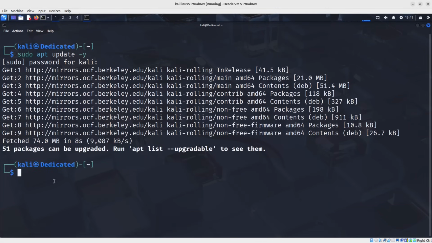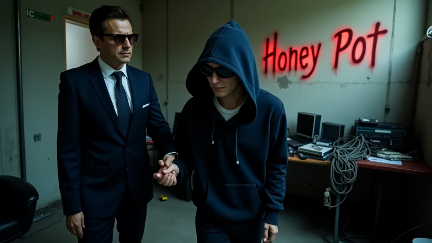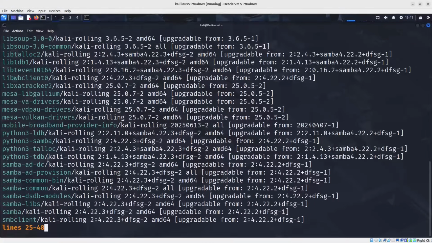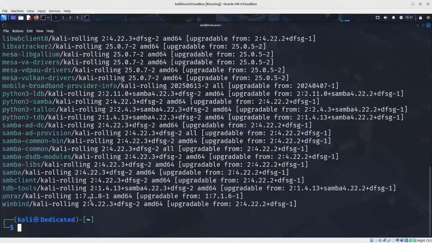It says that 51 packages can be upgraded. We can run apt list --upgradable to see them. I always like to take a quick look at them and see what packages can be updated. I don't see anything that's going to interfere with what I'm trying to do, so I'm going to hold off on the upgrade.